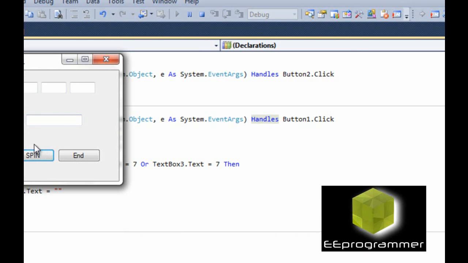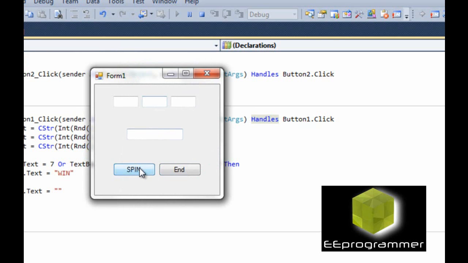Now it is ready. This form in here, we spin it. 7, 5, 5, I have a win. 2, 3, 7, I have a win. 0, 7, 8, I have a win. 7, 0, 4, I have a win. 8, 7, 3, I have a win. 9, 8, 0, I don't have a win in here.